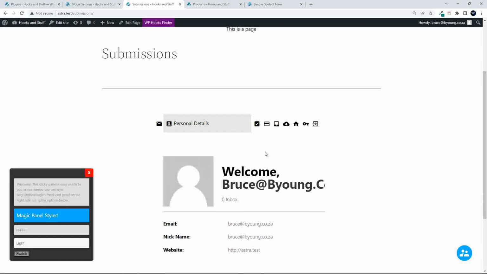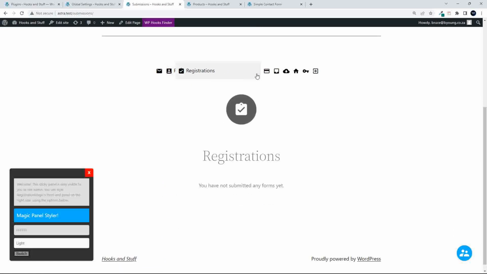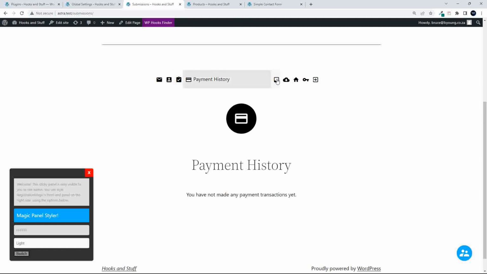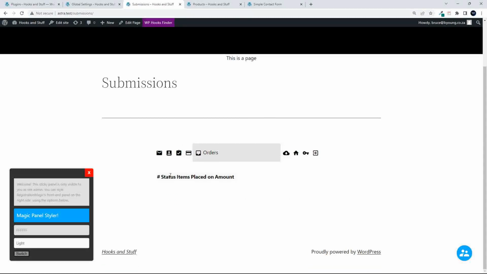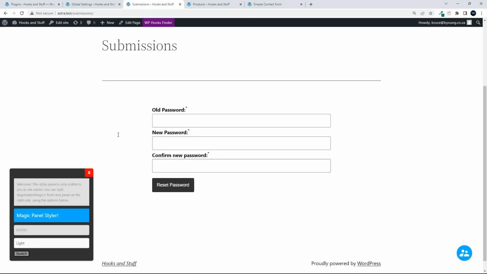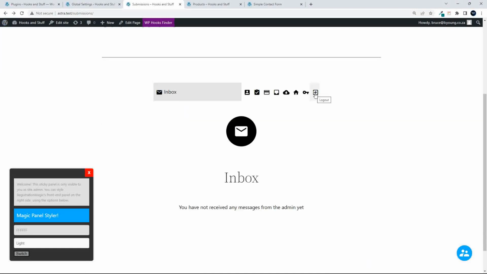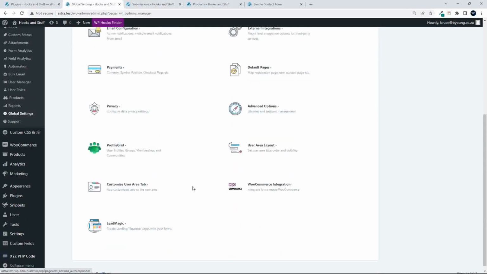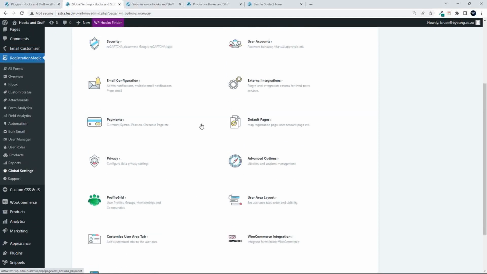So there is my user details, my registrations, payment history, any orders, no orders, downloads, billing address, shipping address. Oh, that's my password. Old password, new password, confirm password. And then that's to log out. So a nice little setup here. So you can access your user information. So that's the submissions page, but you can map a different page to that.